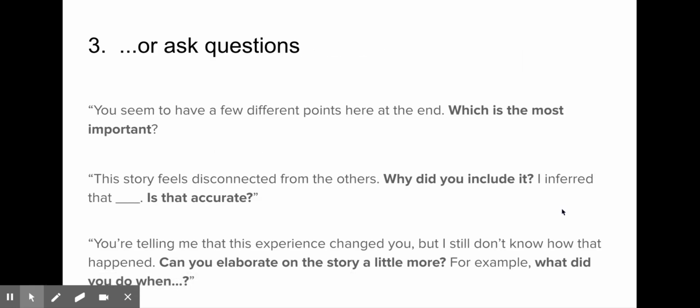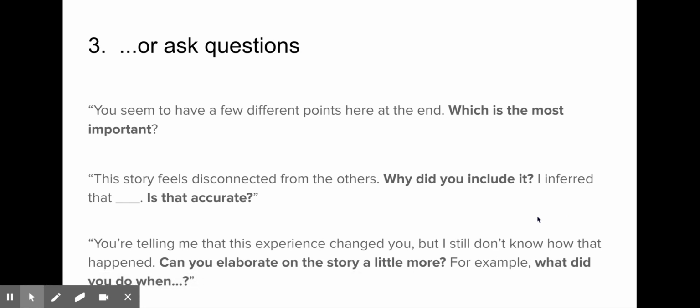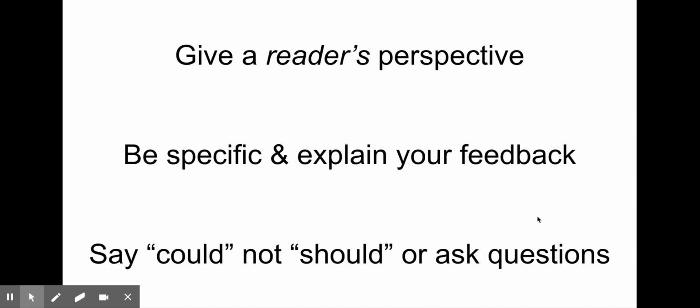You're telling me that this experience changed you, but I still don't know how that happened. Can you elaborate on the story a little more? Or how would you elaborate on the story a little more, right? You can get even more specific, right? You could say, for example, what did you do when, and then talk about the particular part of the story that they're telling. So again, asking questions is sometimes just as good, and sometimes even better than giving them suggestions for how to change something.